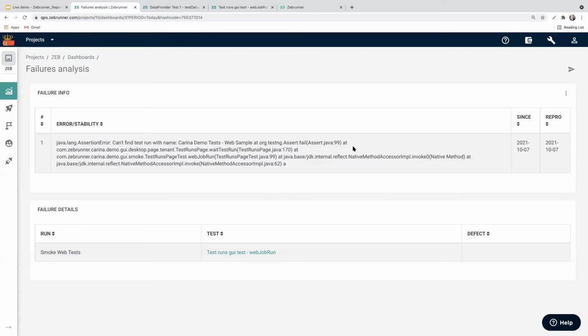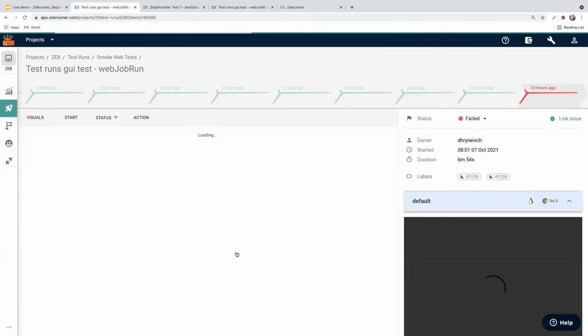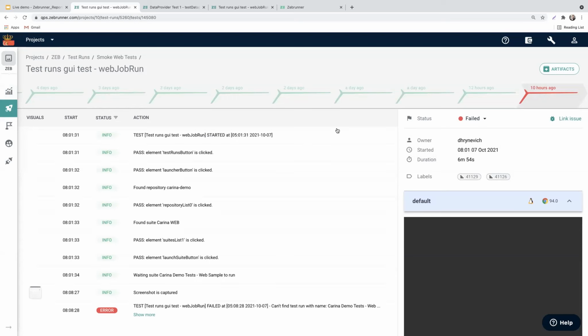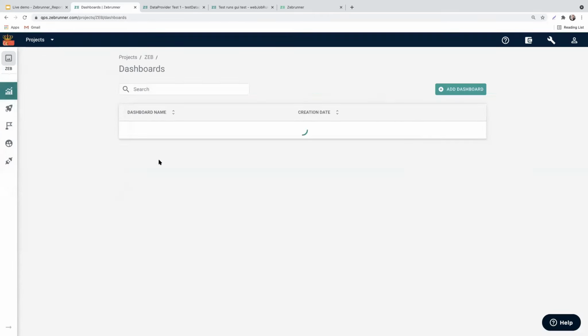So you can see the whole failure. You can see the date when it first appeared. You can see the last day when it appeared as well. And moreover, you can access these tests directly and see what happened exactly. Maybe you need to link an issue, maybe you need to perform some other actions. So this all becomes very clear to understand all your processes.